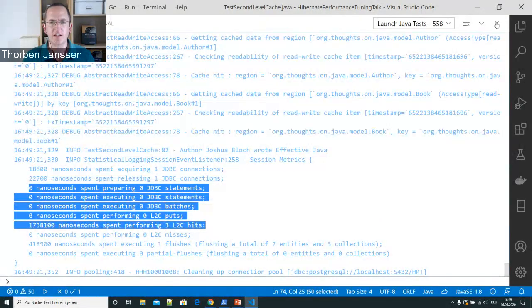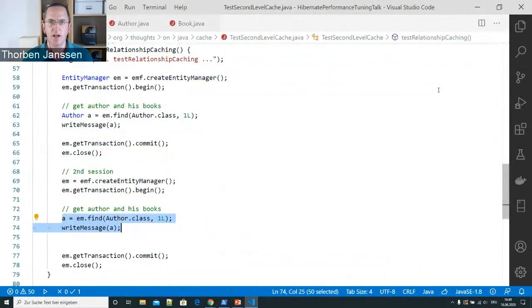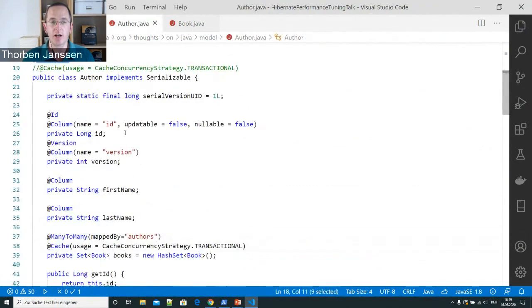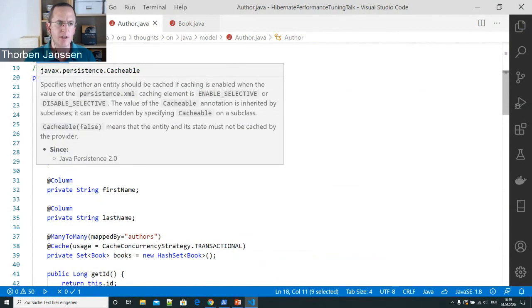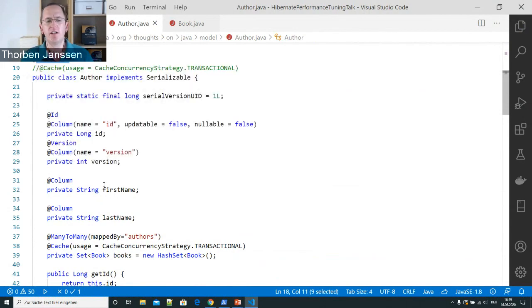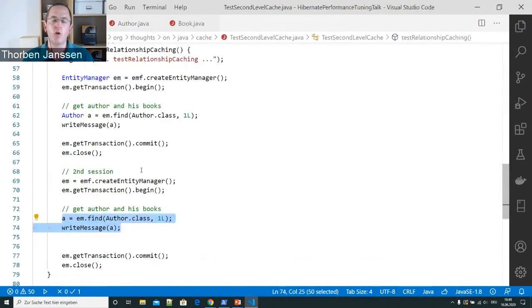Okay, so let's summarize the second level cache real quick. You should always make sure that you only cache entities that are read very often, but only rarely changed. You can do that by setting enable selective in your persistence layer, in your persistence.xml. Define which entities shall be cached and make sure to cache the association as well. And then Hibernate will use the cache for all entity manager find calls and whenever you traverse an association, but not for JPQL queries or criteria queries.